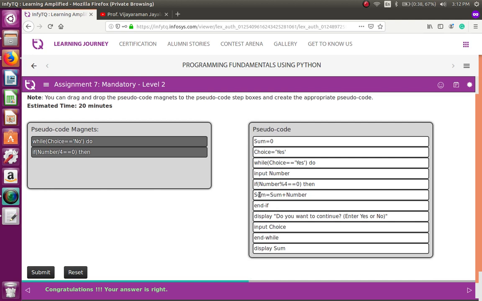Sum is a variable which we need to use, so that is the reason we have initialized it above. Then you're going to end this if. If it is divisible by 4, you add it to the sum, otherwise you don't. Then you ask a question, do you want to continue? You have to input a choice. If it is yes, this will continue, otherwise it will terminate. Then finally you will display the sum. Yes.